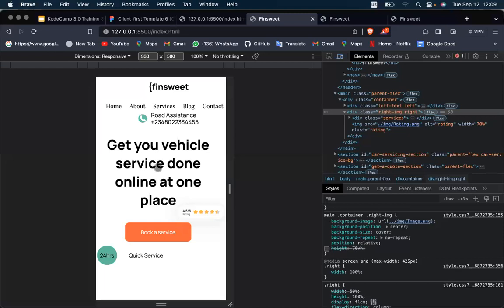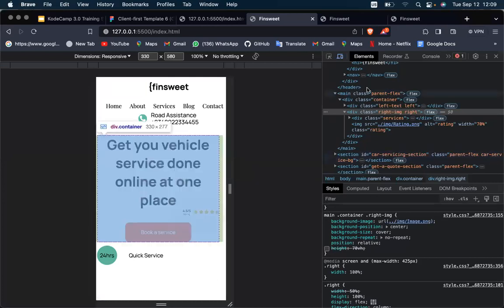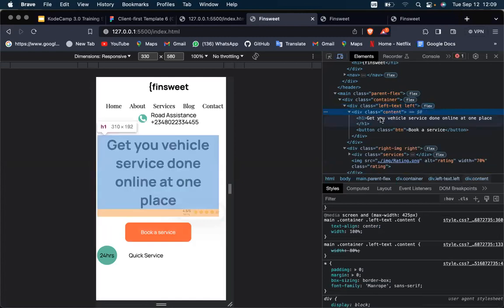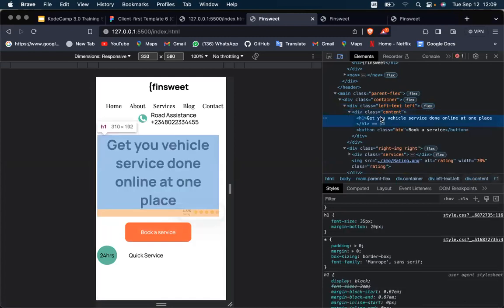For example, I need to make my H1 bigger, but I can't even locate it. Or let's say, let me try this thing first to see if it's going to look nice here. Let me reduce the height of this thing first and see what it's going to look like. So I can look for this H1 from the left text, then inside the content, this is my H1. Just click on it.